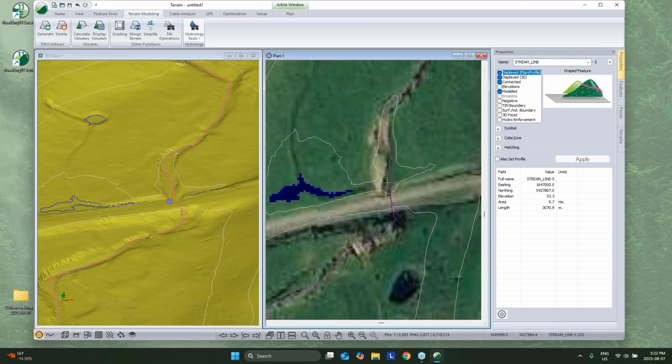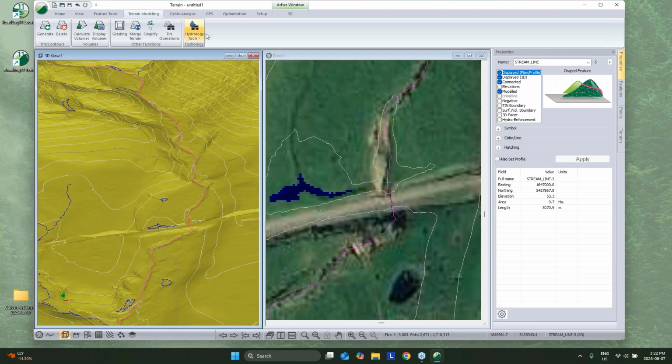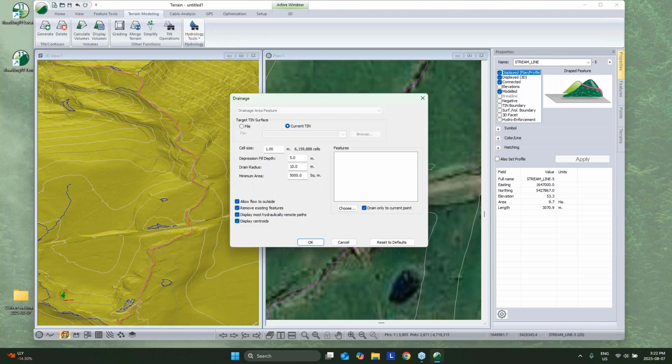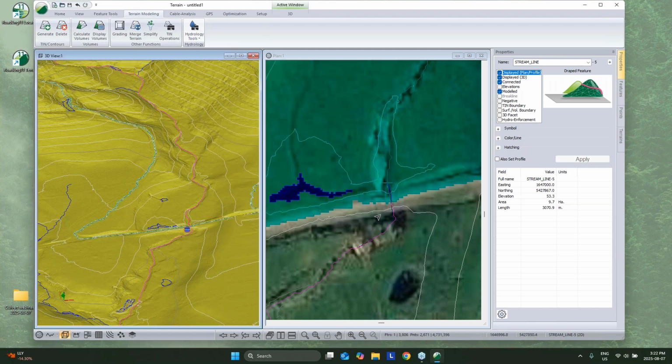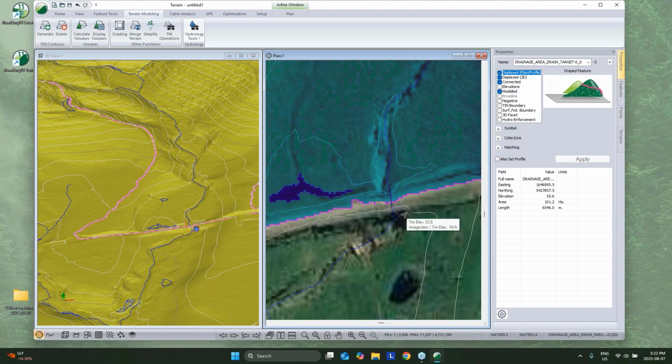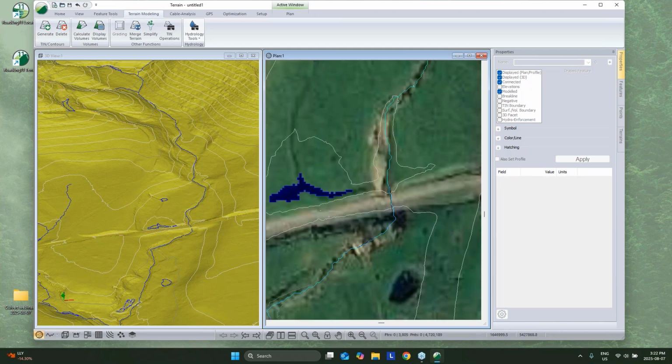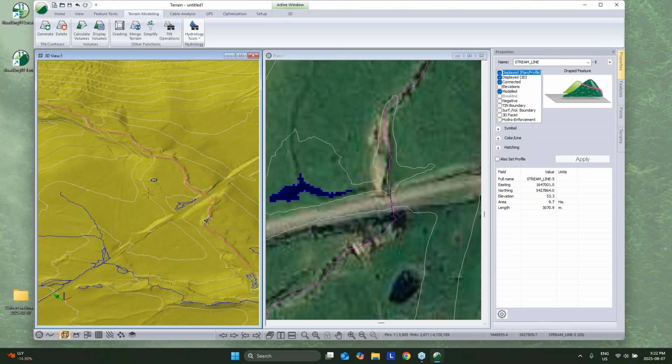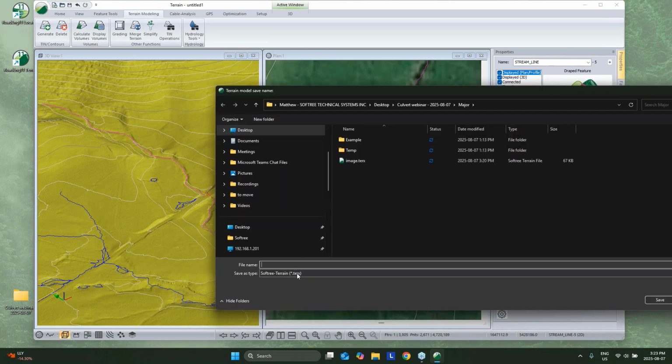And if we wanted to as well, we could calculate our drainage area to this particular point. So I'm going to just run that. We'll see how big of an area we're working with. So 102 hectares. Now I'm going to delete that rather than leave it, but that works for me. So I'm going to hit file, hit save, and save this as topo.